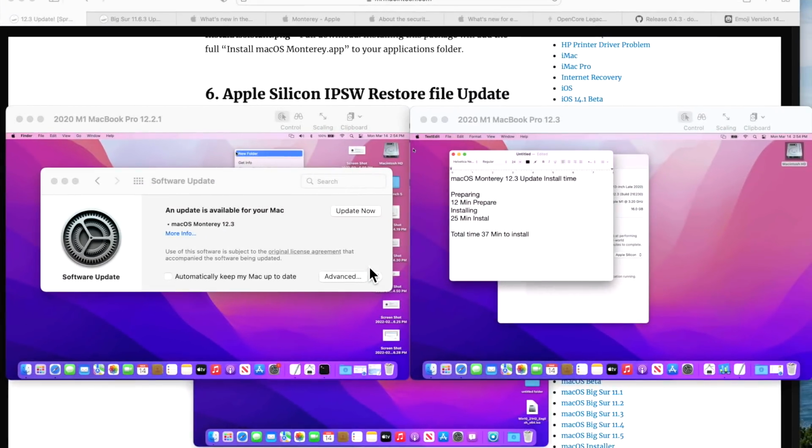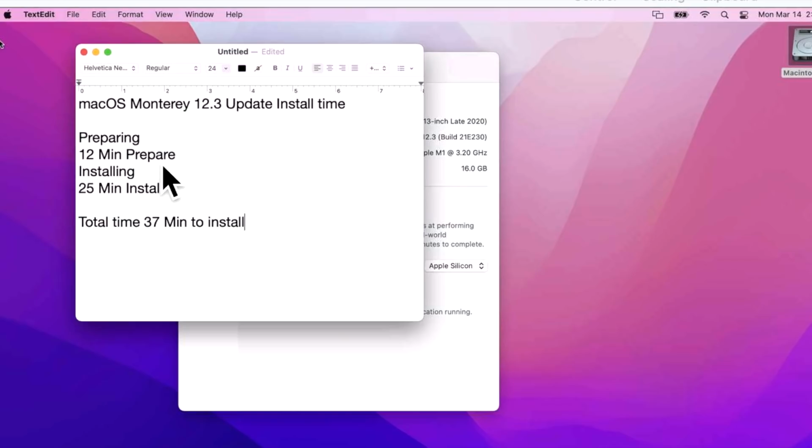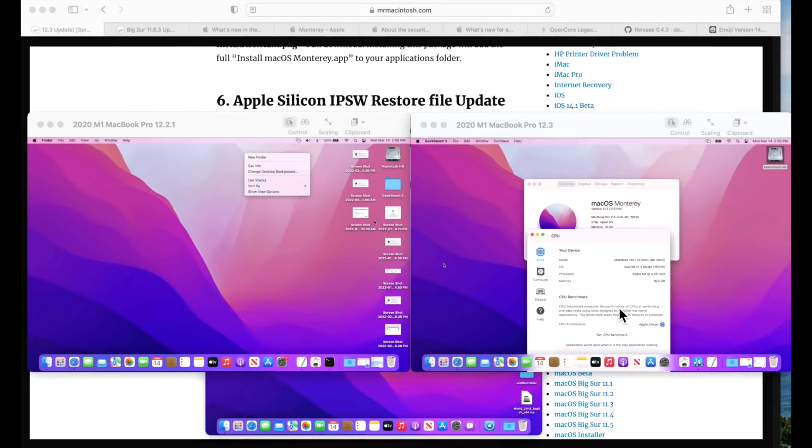How long did the 12.3 update take to install? On this update for the 12.3, it took 12 minutes to prepare. Then it immediately restarted and took 25 minutes to install on this 2020 M1 13-inch MacBook Pro with a total time of 37 minutes to install.